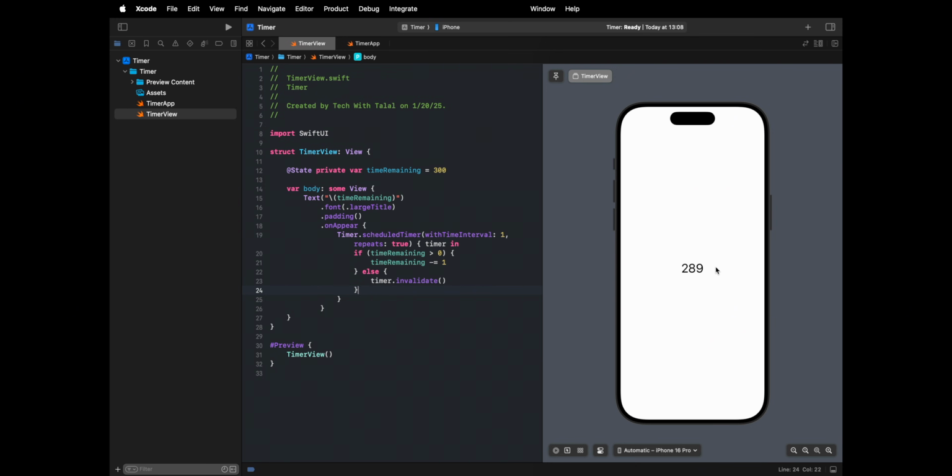So now what we want to do is format this to show the minutes and the seconds. And it's actually very simple. All you want to do is go outside the body here and create a new function. So private function, and then let's call it time string. And then we're going to take in parameters as seconds, and this one is going to be integer. And as you expect, this will return a string because we want to use it here, right?